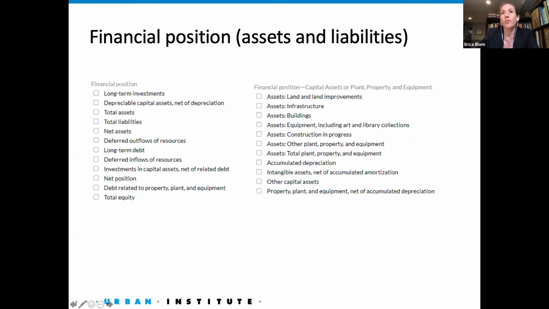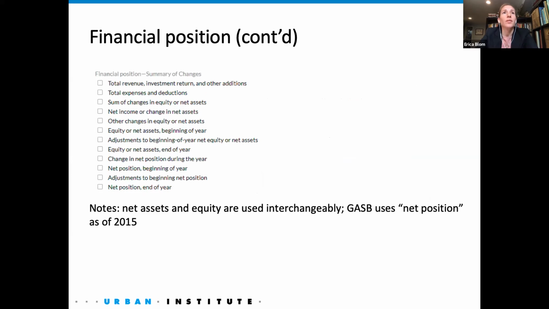Then we have plant, property, and equipment, which is just a breakdown of the assets in terms of land, infrastructure, buildings, equipment, that sort of thing. And then they, in recent years, remove accumulated depreciation as well. Finally, there's the summary of changes in financial position, which basically just shows you how the net position or net assets have changed from the beginning to the end of the year. And again, just a note here that net assets and equity are used kind of interchangeably, and that GASB uses net position as of 2015.